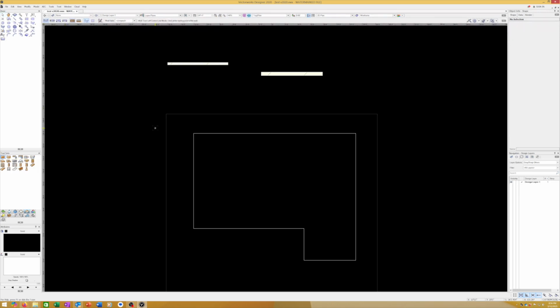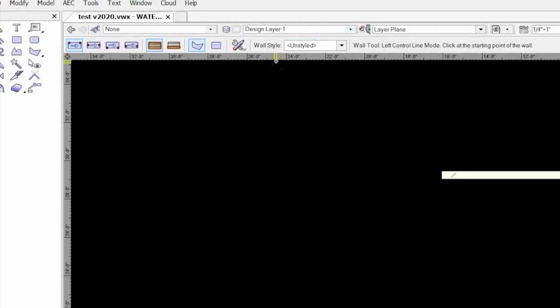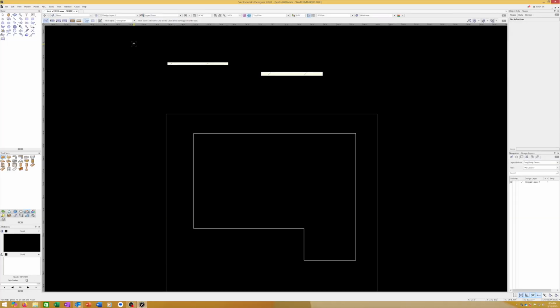Now this is a very important step that most people mess up. See right here at the top where my cursor is, where it says wall style. Right now it's unstyled. So if I just make this wall and I look over in my object info palette, you can see that in the style it's unstyled. We do not want that. That will mess up your entire project.